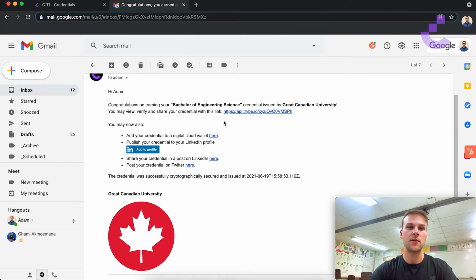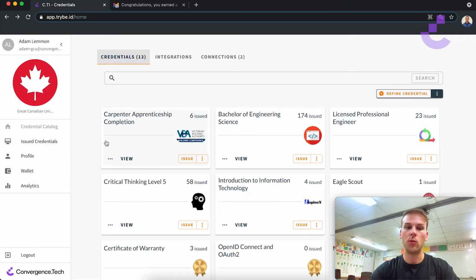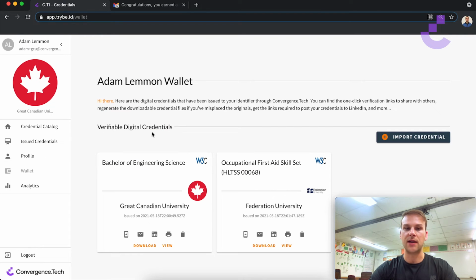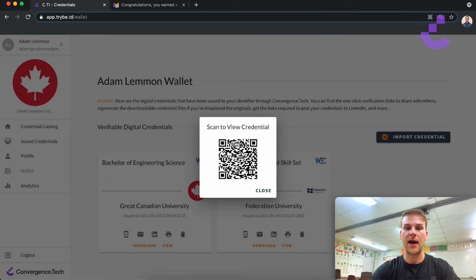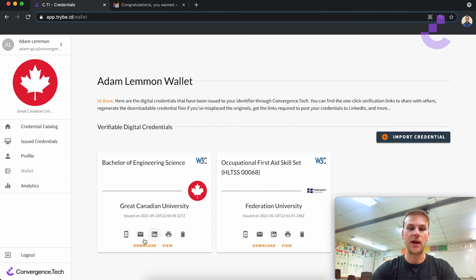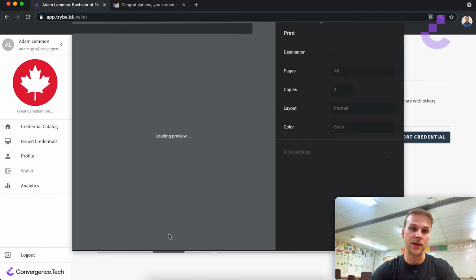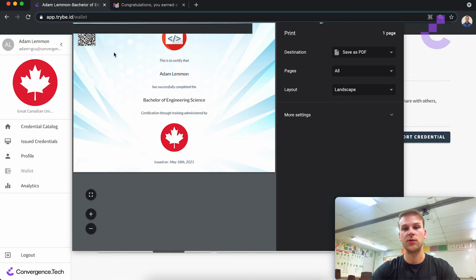Also, for recipients, we have several web and mobile wallets that allow them to access their credentials directly in one spot. So here's an example of several credentials that I have. You can go ahead and share these via QR code for that in-person experience. Otherwise, you can email them, pin them to your LinkedIn directly from here. You can also print. So we ensure to include the QR code so that these are still cryptographically verifiable and the digital credential can still be accessed.